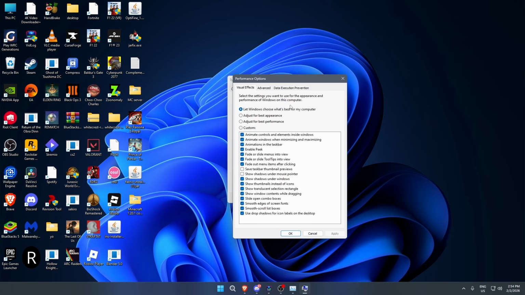And basically, these are all the animations that Windows uses to make it look more aesthetically pleasing. I don't suggest clicking any of these buttons right here. Adjusting for best appearance will definitely end up taking more memory. Adjusting for best performance will just make your PC look very simple and it could look very janky even. So I don't recommend doing that either. It's just that you can turn off these specific animations, but not all of them.